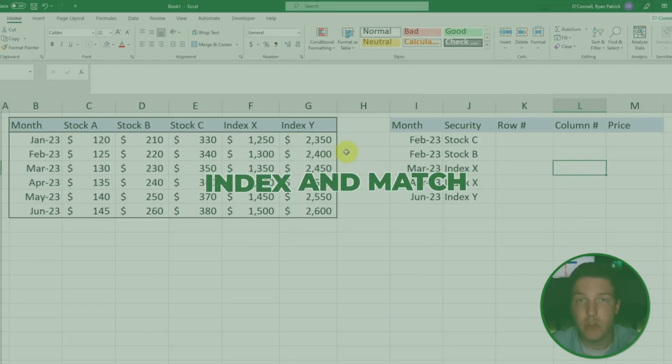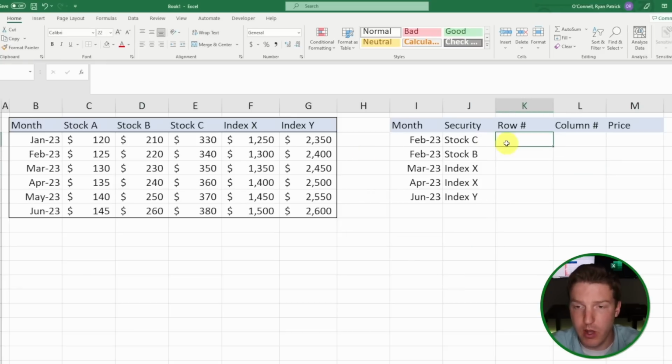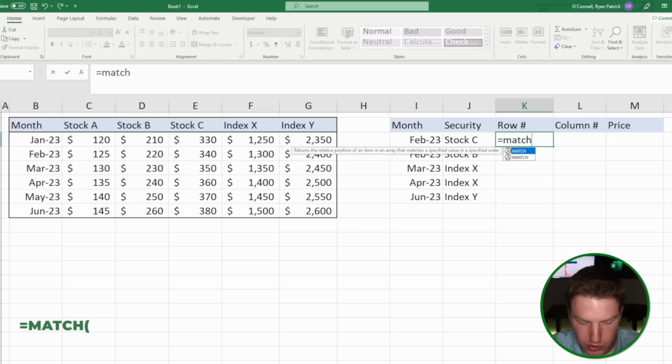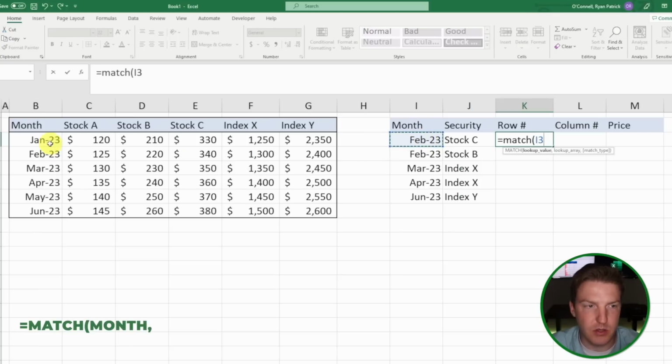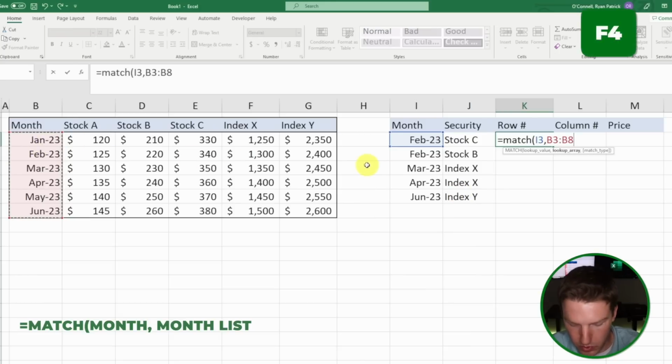And so I'm going to show you with it broken out how we can start. So let's say we wanted to find what row number this month is in. We can type equals match. And then our lookup value is the month because the months are the row headers. And then we'll just hit comma. And then our lookup array will be this list of rows or this list of months. And then we'll hit F4 to lock that in place.